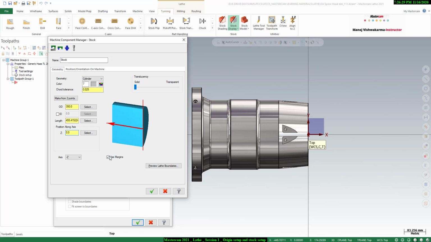Here you can define the margins: the OD margin, and the right margin for facing purposes. This is the right margin for facing purposes, and here you can define the left margin to hold in the chuck. We can define the OD margin maximum 1 mm per side, the right margin for facing 2 mm, and the left margin for hold I will say maximum 50 mm, and then I will say OK.